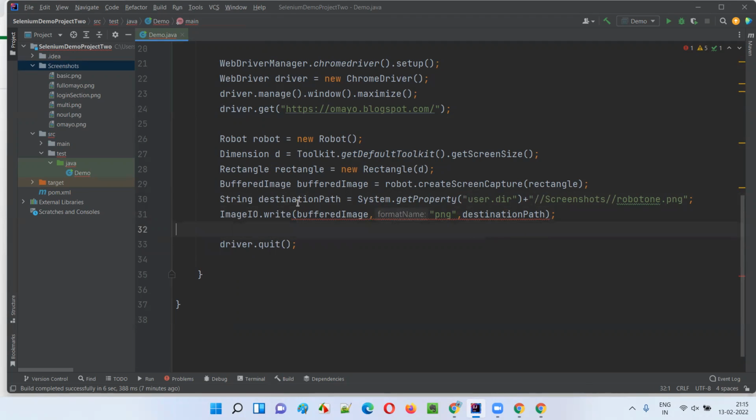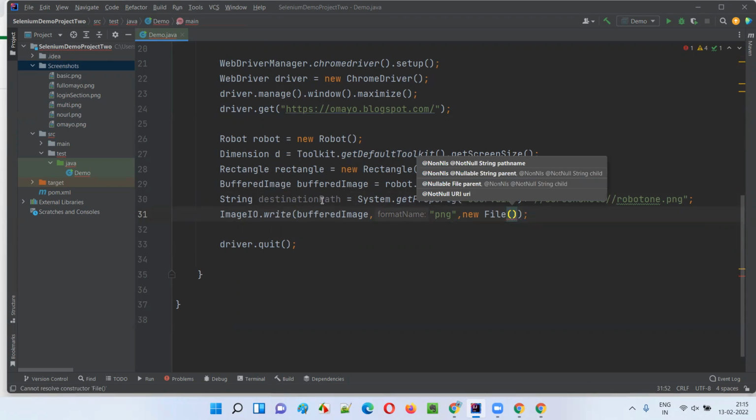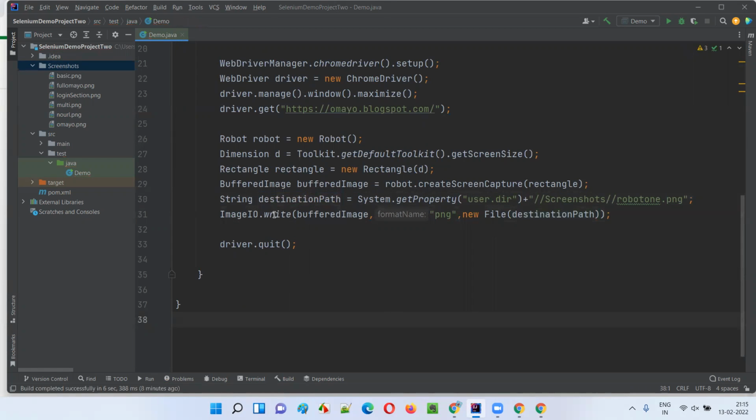Okay, sorry. I just created the path only, right? I didn't create the file. So here, this path we should not give. We have to say new file, guys. Sorry, I forgot to write new file here. Just provide a destination path here. Okay, so this is what you have to do. Now it's fine. So that's it, guys.